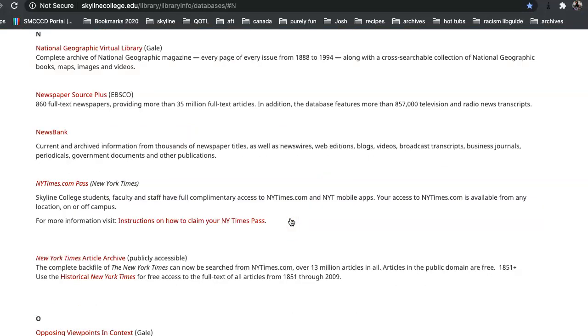Now that we're on N, we can see there are other newspaper databases here as well, including Newspaper Source Plus. Here's NewsBank. Here's the free New York Times, which you can subscribe to as a student by signing up for an account. And then here's the historical New York Times archive, all of which are really great resources.